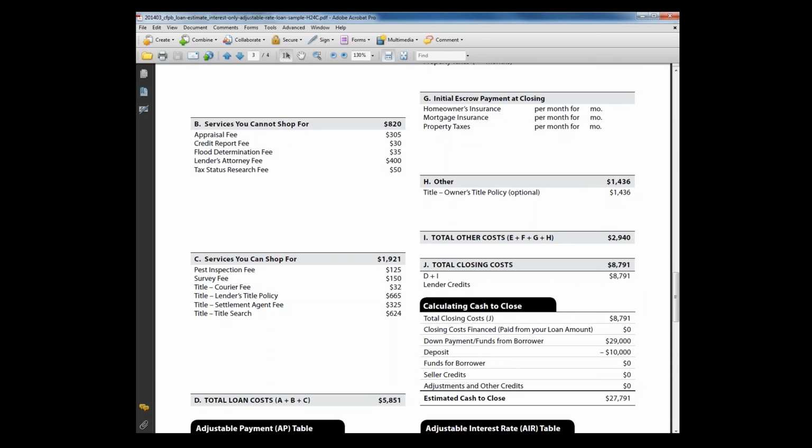However, for funds from borrower, if the calculation results in a positive number, then the number should be disclosed. If the calculation results in a negative number, then $0 should be disclosed. And of course, if the calculation results in $0, then $0 should be disclosed. If the loan amount exceeds the purchase price of the property, other than for a construction loan, an amount of $0 is disclosed. Going to our next row, which is deposit.